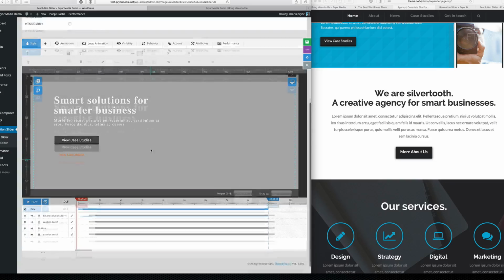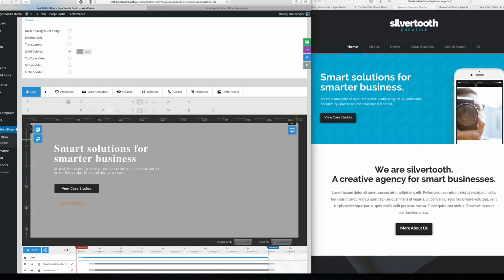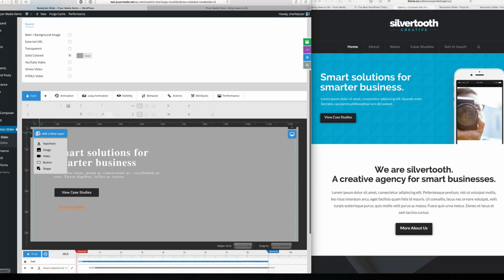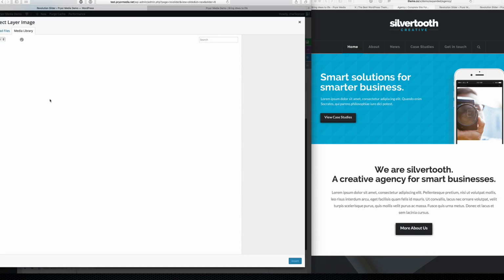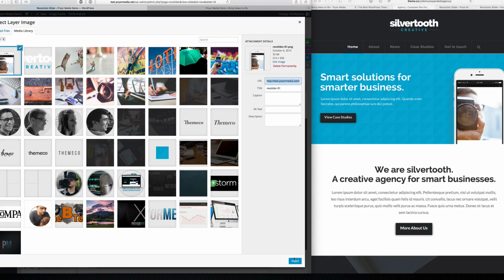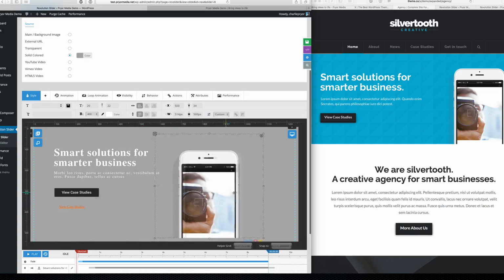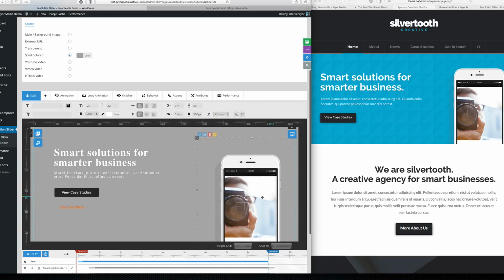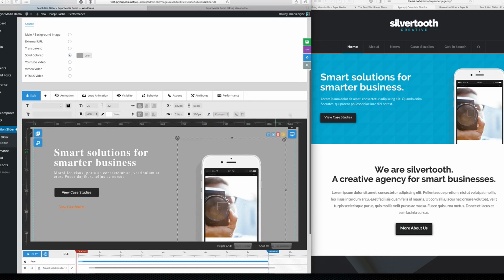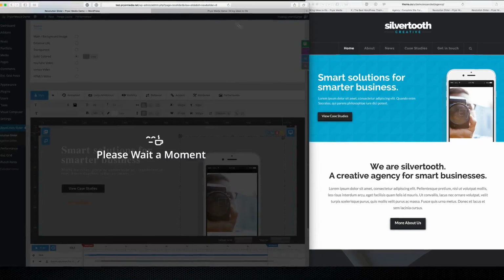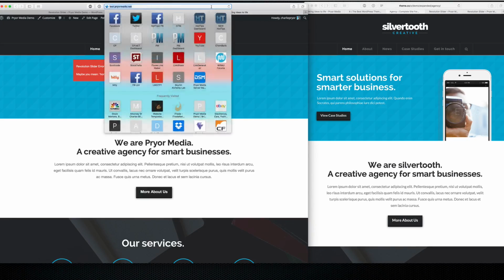Just FYI. All right, final step is this phone right here. So we're going to get this phone. So let's go ahead and do image, insert, and we'll drag it over here. And that's probably it. So let's go ahead and save, and we'll check out what the slider looks like now.